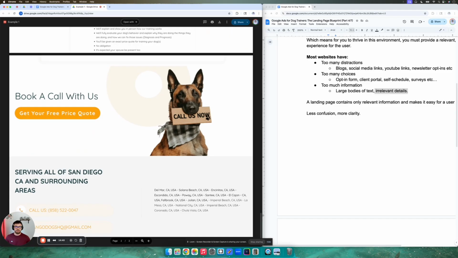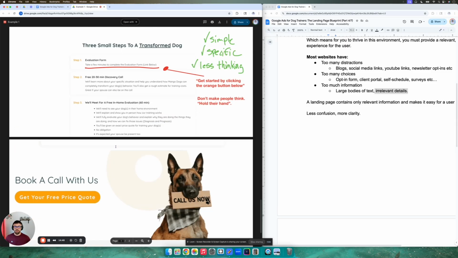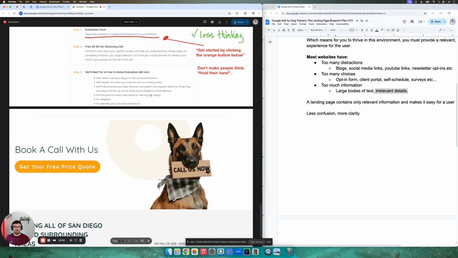The words evaluation form are nowhere to be found, and a link is nowhere to be found. I mean, the link is disguised as a button, right? But you can see how that's not intuitive. And so for someone who's reading this, they might get confused.